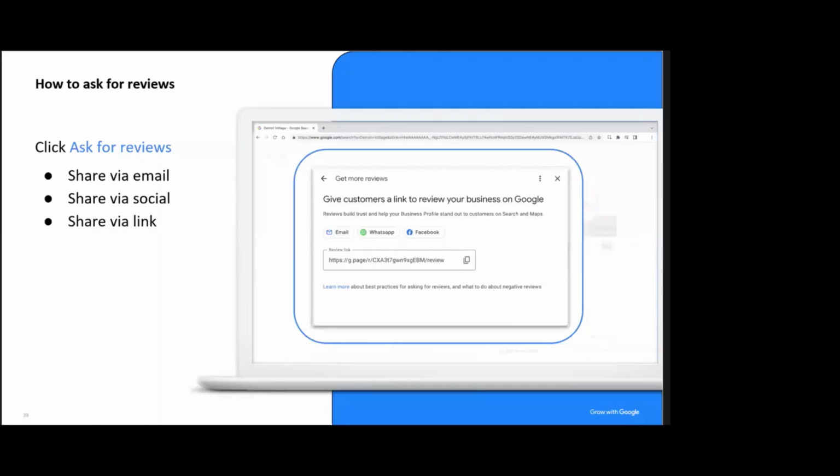Because positive customer reviews build credibility and trust, especially if you're a new business and you don't have any reviews. What's the best way to get more? You can ask for them. You can click the button labeled ask for reviews, and this gives you an option to ask for reviews via email, social media, and a shareable link. That means you send out the link to them, and then they can do something about it, again, if they have a Google profile themselves. I don't believe you can leave a review without having a Google profile. So again, something to be aware of.